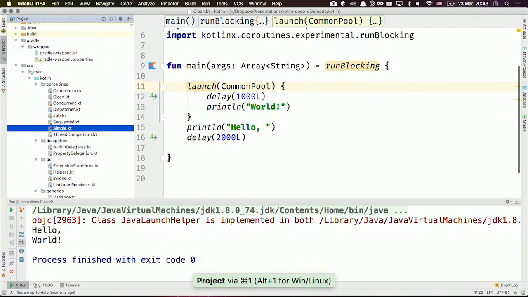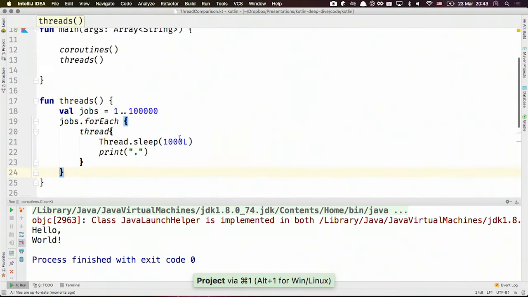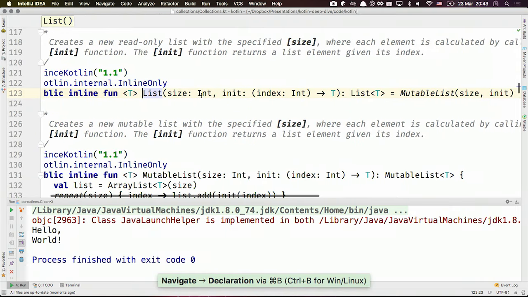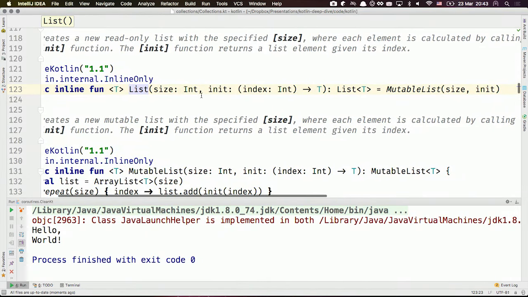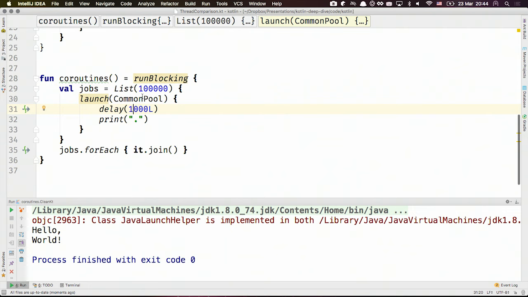Now, I told you that these are lightweight threads. Let's do a thread comparison, in fact. Here I have the same kind of thing that we just saw, with the coroutines, run blocking. And I'm creating a list with a function that takes an integer, a size, and some code, a function that takes an integer and returns a T. Essentially what this means is that it's going to do this 100,000 times. By the way, did you know you can do that in Kotlin? I don't like it, but you can if you want.